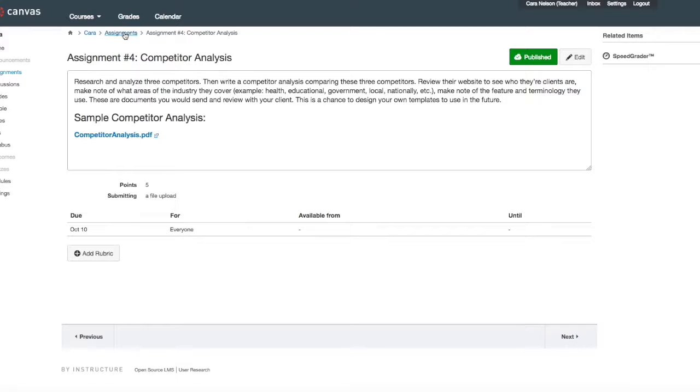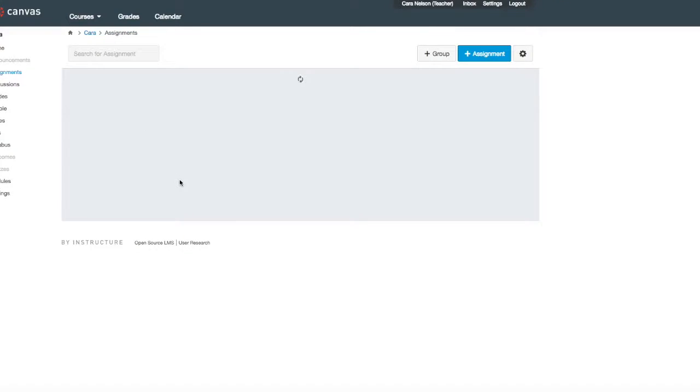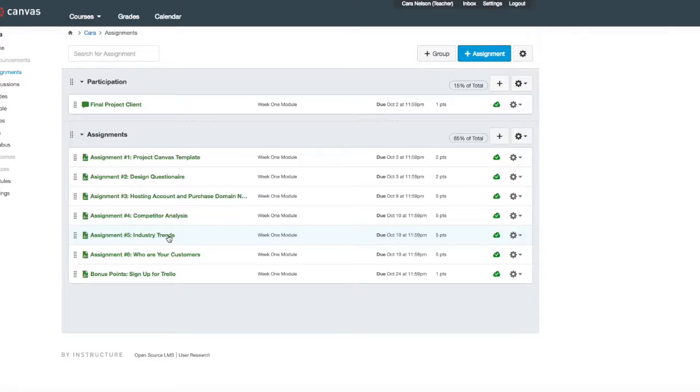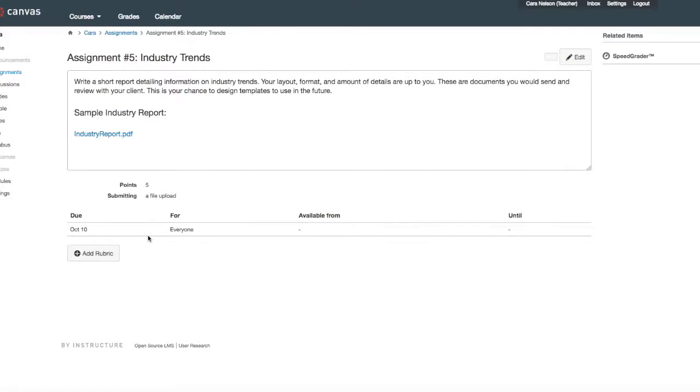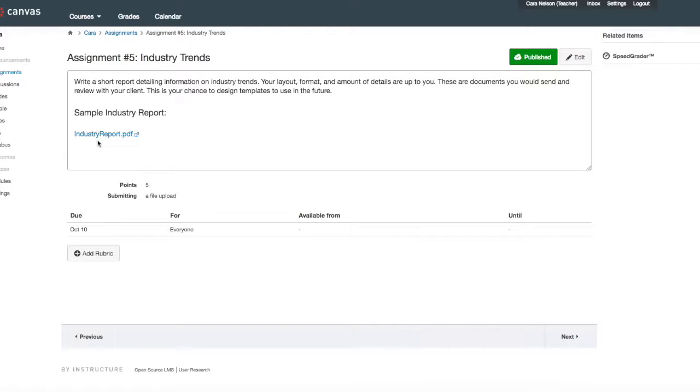And then the same thing goes for industry trends. You also will have a sample there as well. My internet is slow. I put an industry report that I had done. Don't have to be elaborate. You can just list key things you find of interesting, especially if this is for yourself. These are just notes to yourself.